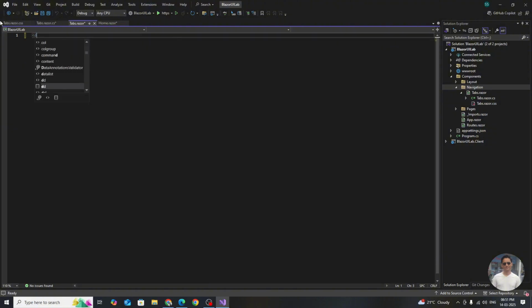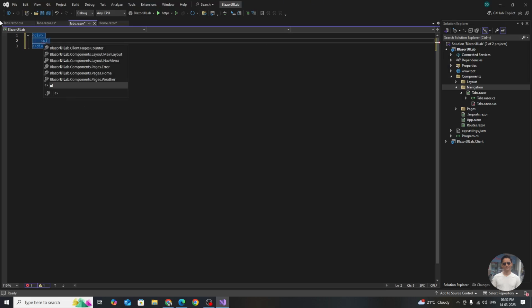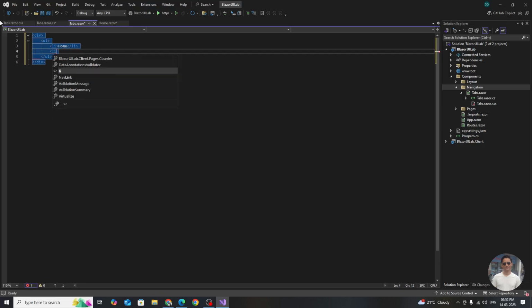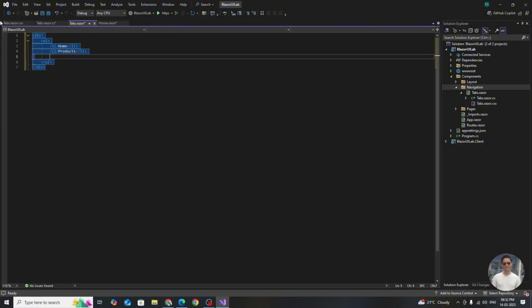So let's write down some basic HTML. We'll have a div which will be a container of our full component, and then we will use an ordered list, and then let's have some items like home, and then products, and then another one, maybe support. Okay, so we have three items.